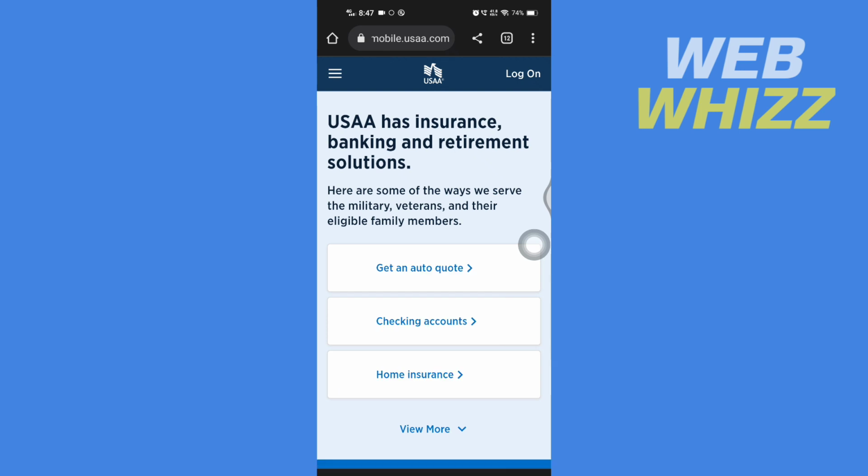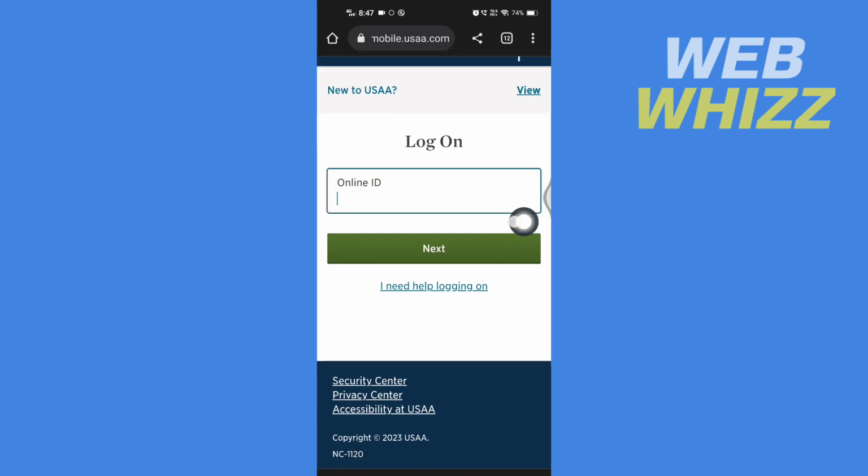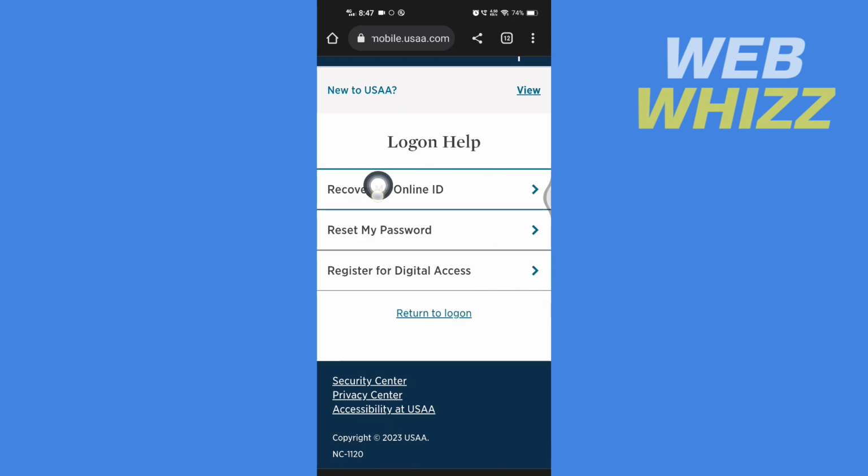Then here on the USAA website, tap on log on in the top right corner. Then here tap on I need help logging on. Then here tap on recover my online ID.